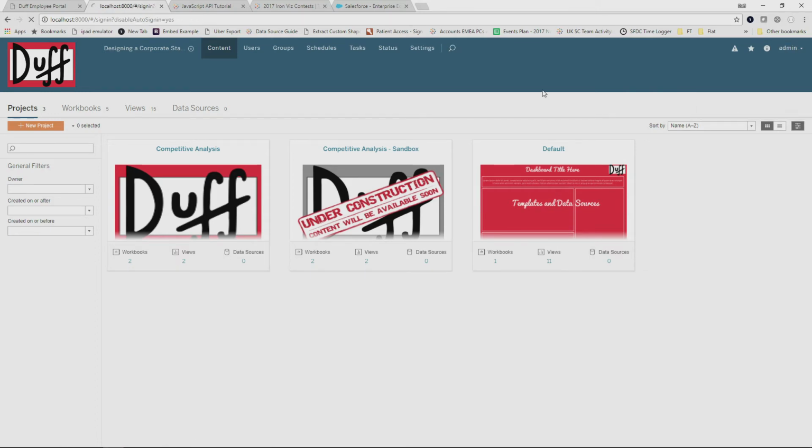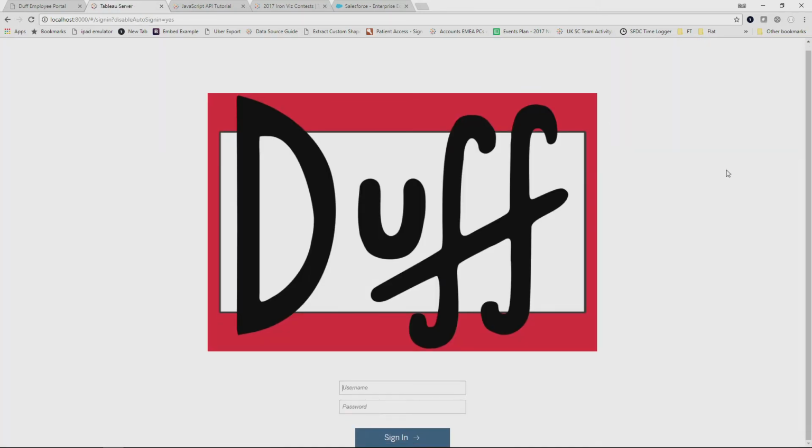Similarly, if I sign out, I also only see the Duff logo when I sign in. So when you're using Tableau Server, you can already eliminate Tableau's branding to make this feel more branded to your own organization. All this information can be found online if you just search for adding a custom logo to your Tableau Server. And it's very simple to do.